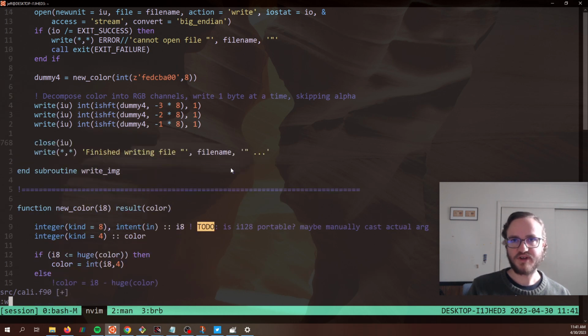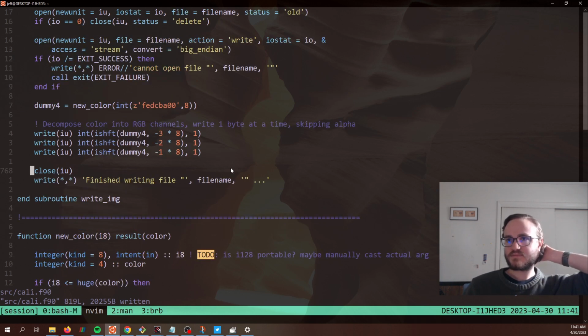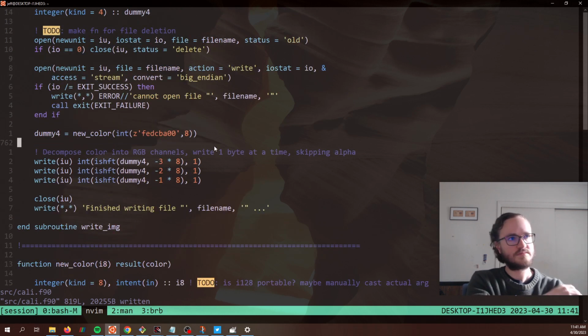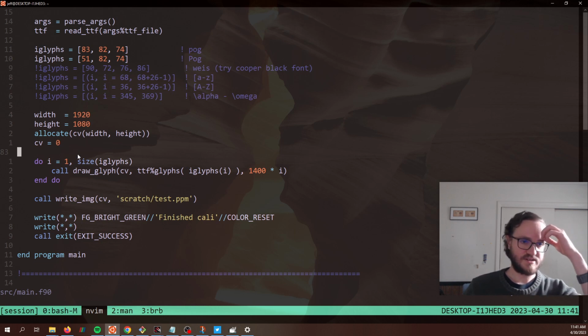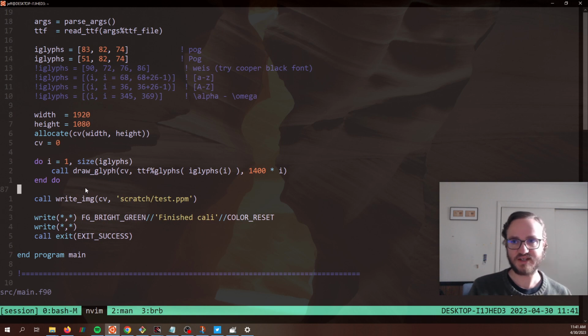And then we can write a whole PPM file. I initialize my color as 0, so that should be black. I'll leave that as is for now, and then I'll try testing the canvas with different colors. But the first thing I'll just try black.